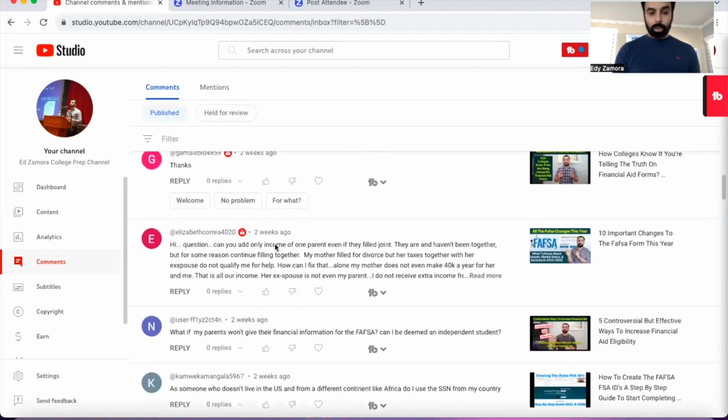And that being said, let's go to the next question here. Hi, question. Can you add only income of one parent even if they file joint? They are and have been together, but for some reason continue filing together. My mother filed for divorce, but her taxes together with her do not qualify me for help. How can I fix that?